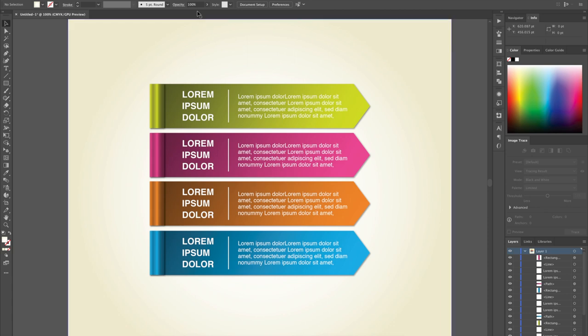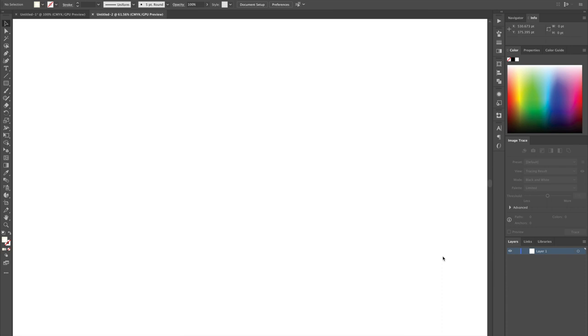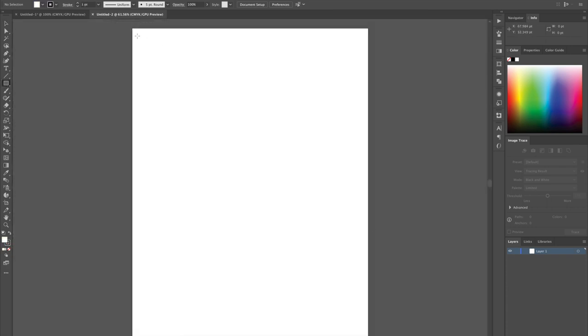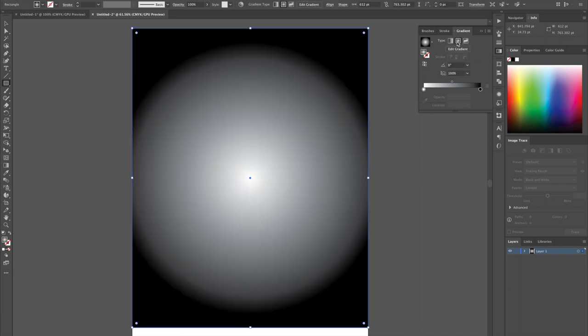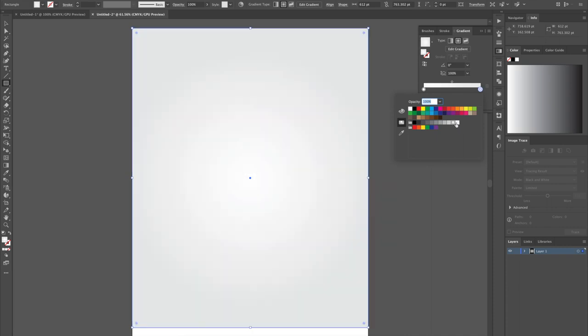Let's get started. So we will open a new file. Let's create one. Size of the page doesn't matter. Let's create a background. We don't need an outline, so we'll just go ahead and click on the fill, create a gradient. We'll take a radial gradient here. We'll go ahead and make this a very light shade of gray, like so.